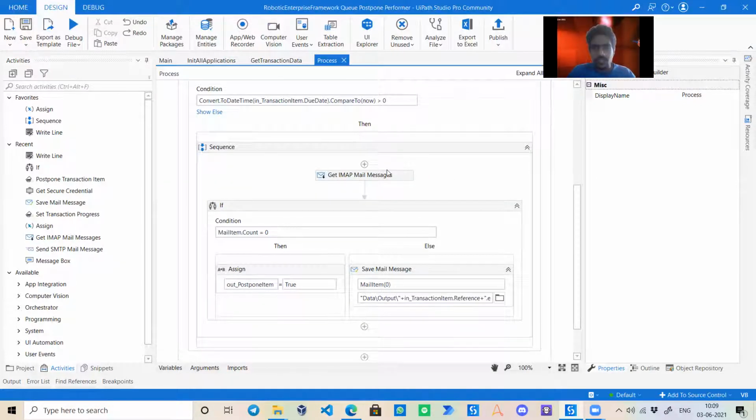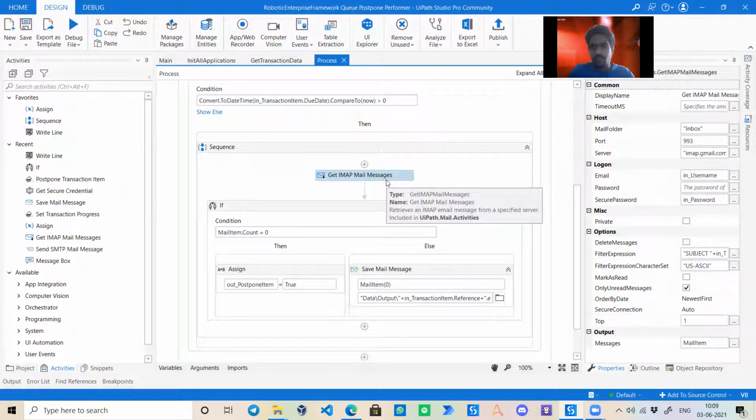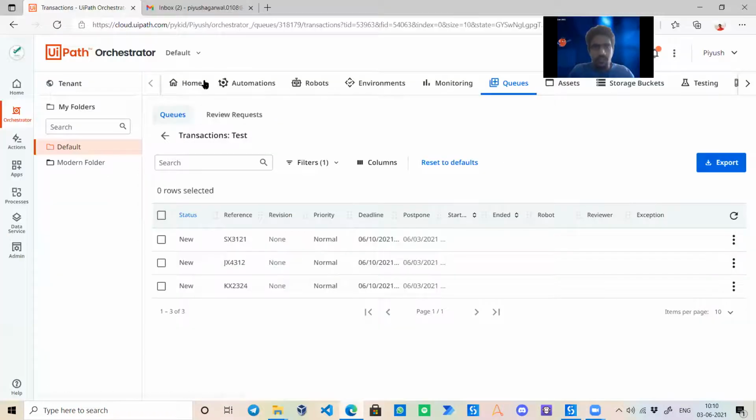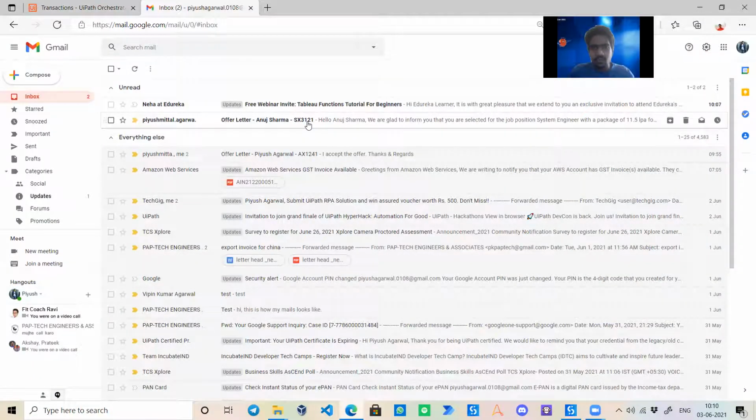Now, if yes, then use Gmail IMAP and search for a specific kind of mail. For that, I have used a filter expression. For Gmail, what we can do is use, in double quotes, subject and a particular keyword which is unique. In this, you cannot just copy the entire subject over here and look for that. But yes, you can look for a particular keyword. So since in our particular mail, this SX3121, AX1241 is a kind of unique value, we can look for mails with this kind of keyword in the subject.